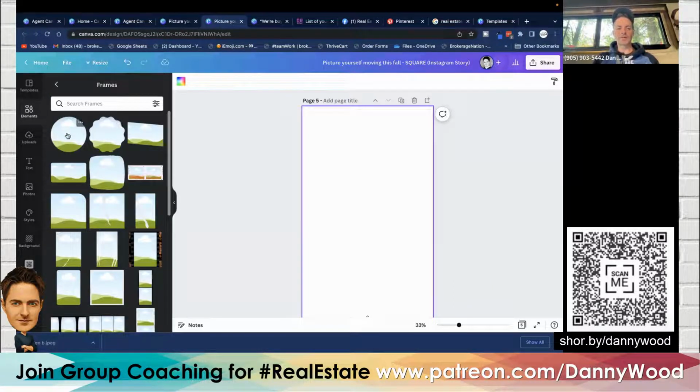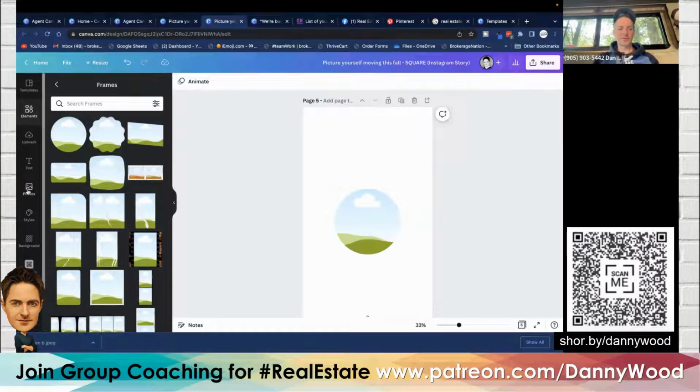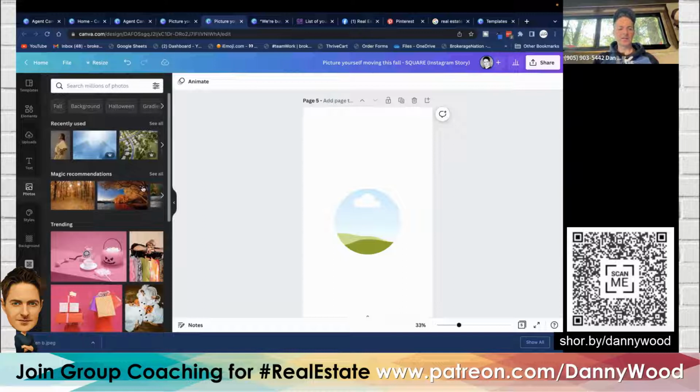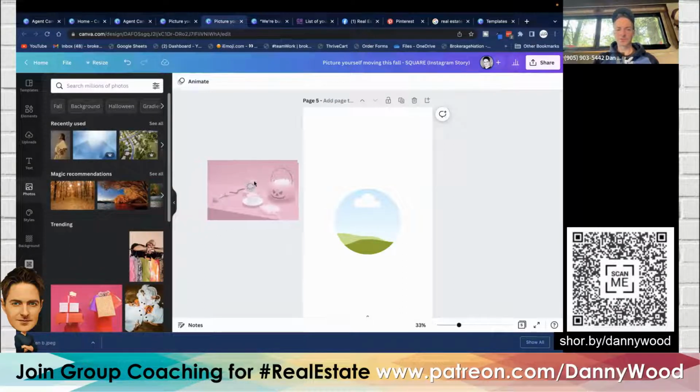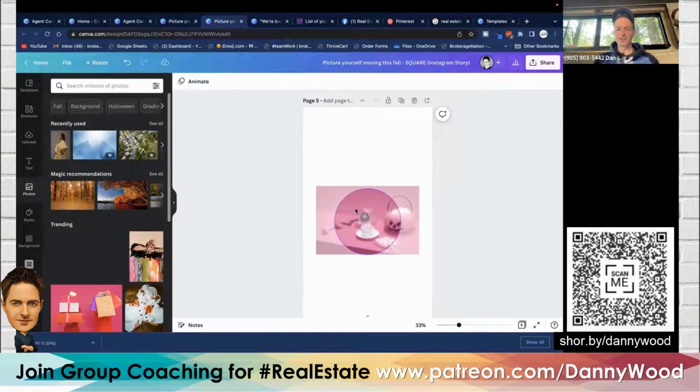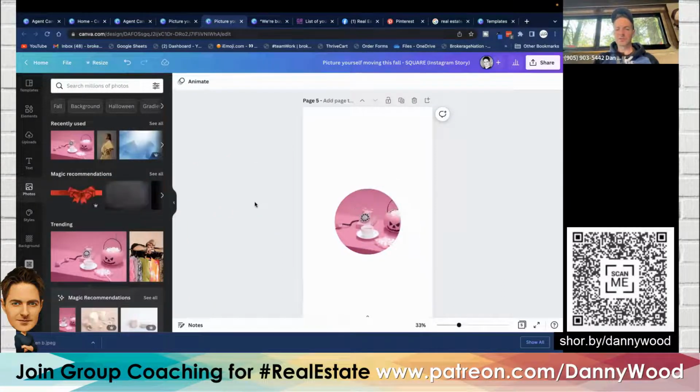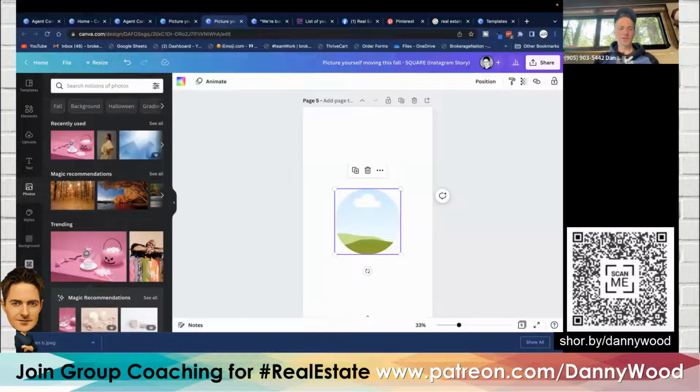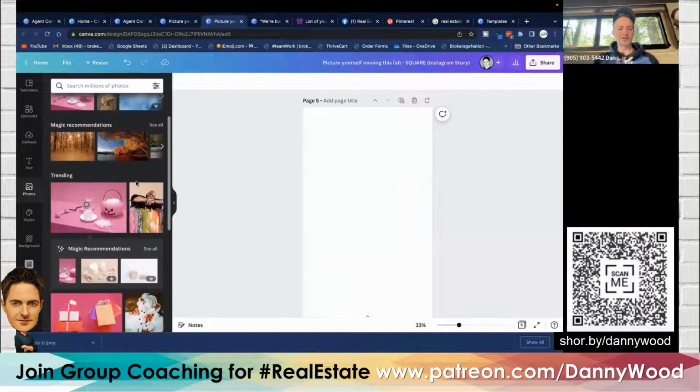What's cool about frames is, I'll add this one here. See how it's a circle. If I add any photo, I'll use whatever this one here, I'm going to drag and drop this into the circle. See how it instantly cut and cropped to the circle? Pretty cool. Okay, that was basic, and you're like, why would I ever do that?